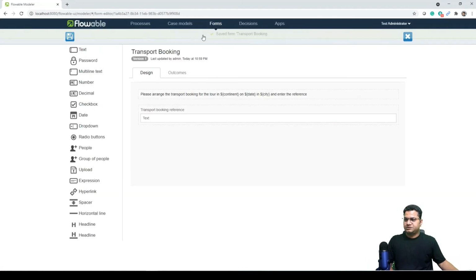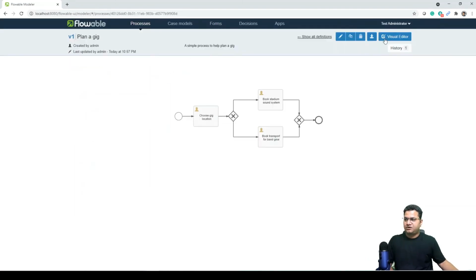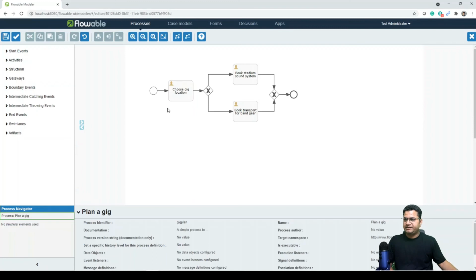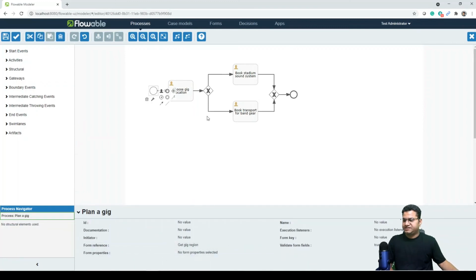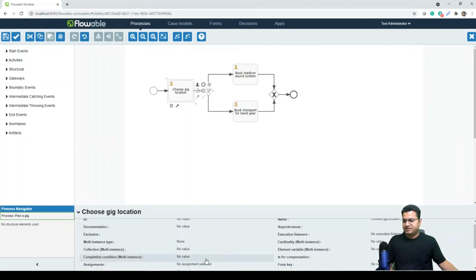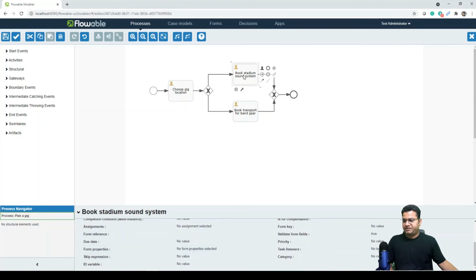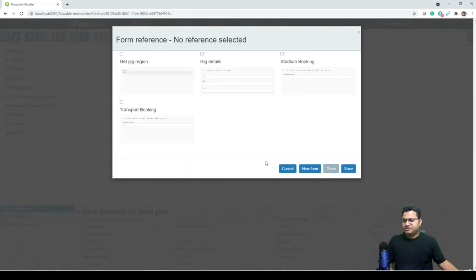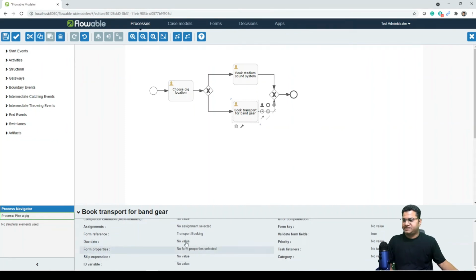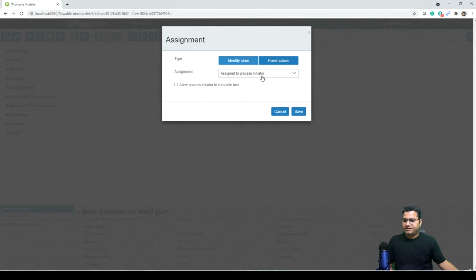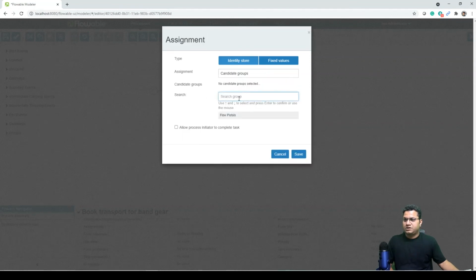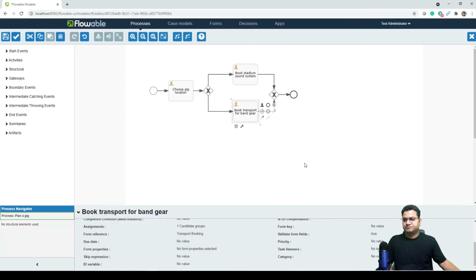This is also done. Let's attach this to the form in the visual editor. As we can see, this is referenced with the gig reason, this is referenced with the gig details, this is referenced with the stadium booking. Very similar to that, we are going to reference this with transport booking. I missed creating this form earlier, so I did it quickly. Now in the assignment we can go to a group, and here we can select our Flow Pistols and save.